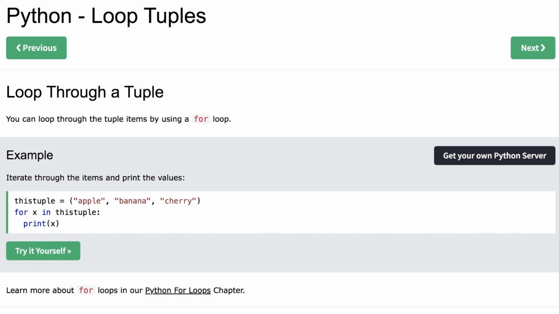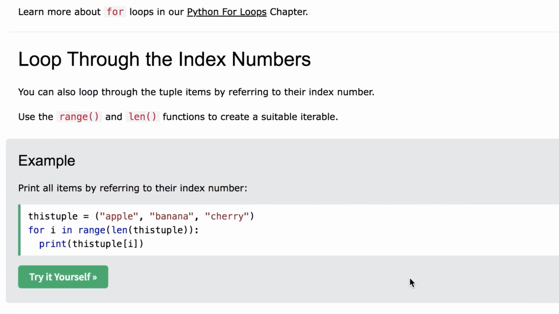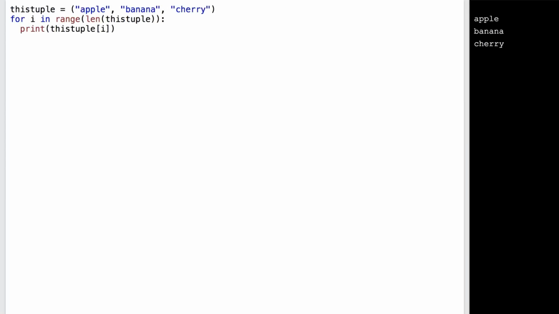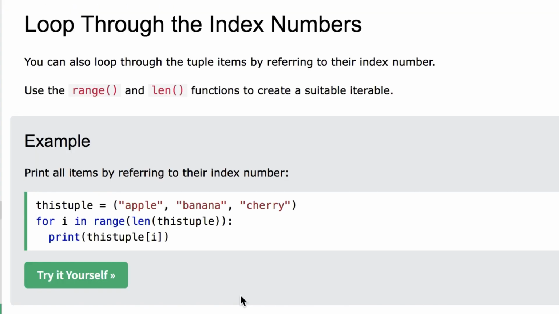Looping through the index numbers. You can also loop through the tuple items by referring to their index numbers. Use the range and len function to create a suitable iterable. This tuple equals apple, banana, cherry. For i in range len of this tuple, print this tuple i. And it's going to print apple, banana, and cherry.